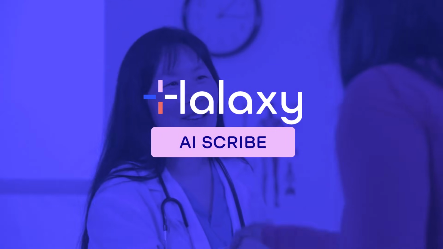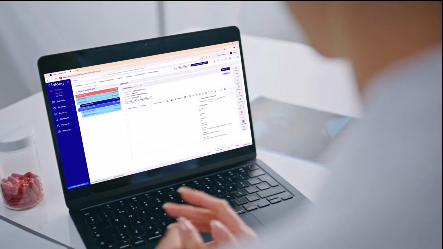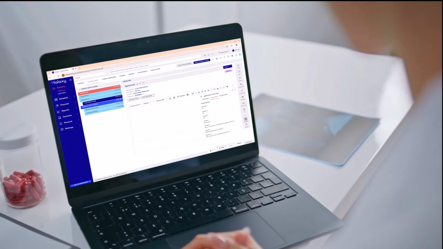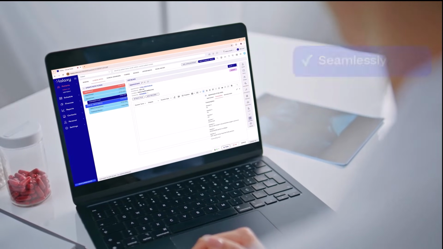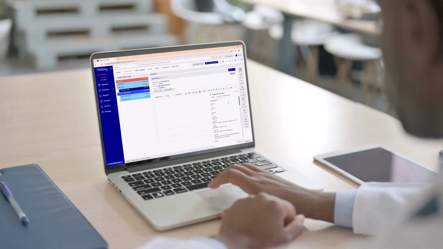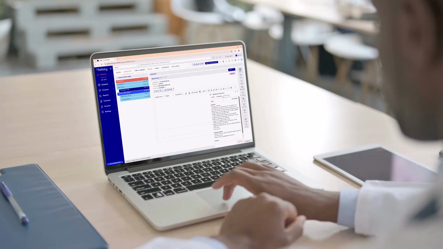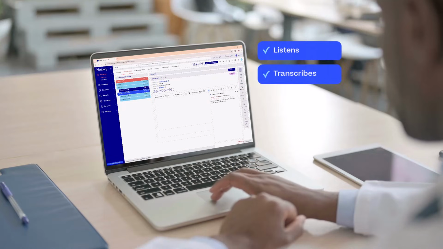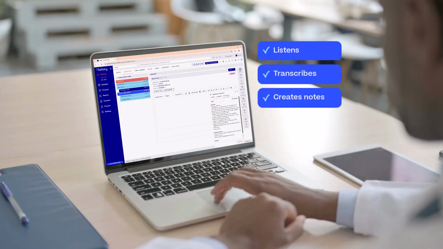Introducing Halaxy AI Scribe, your built-in AI assistant that turns your appointments into clinical documentation seamlessly, automatically, and effortlessly. It's part of your Halaxy software and built right into your workflow, so there's no need for separate logins, integrations, or copy-pasting. In just one click, Halaxy AI Scribe listens, transcribes, and creates structured notes in seconds, freeing you to focus fully on what matters most, your patient.